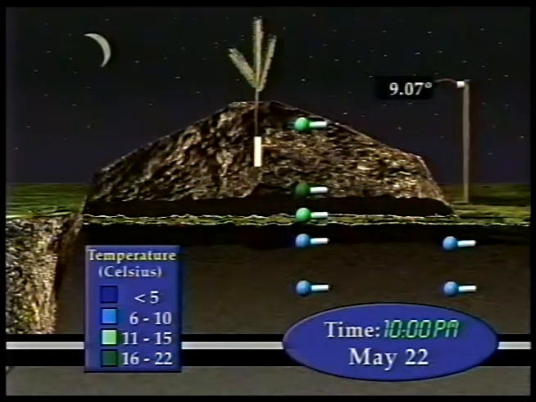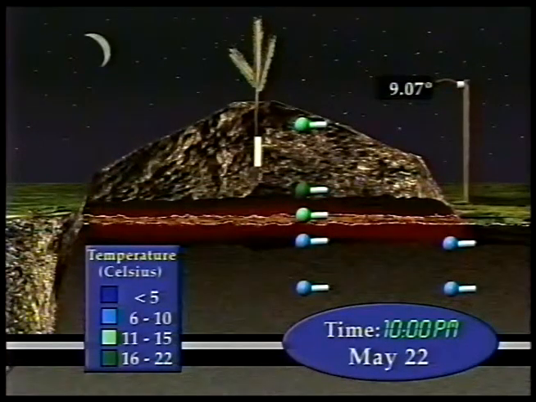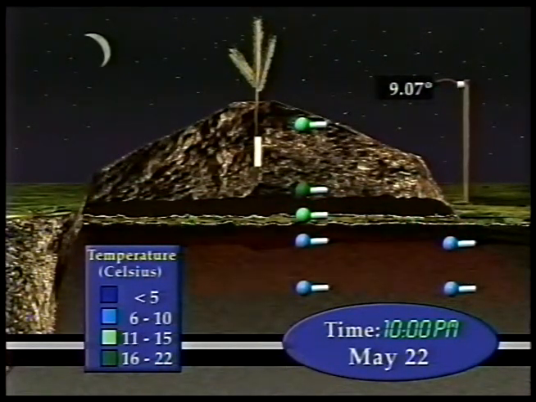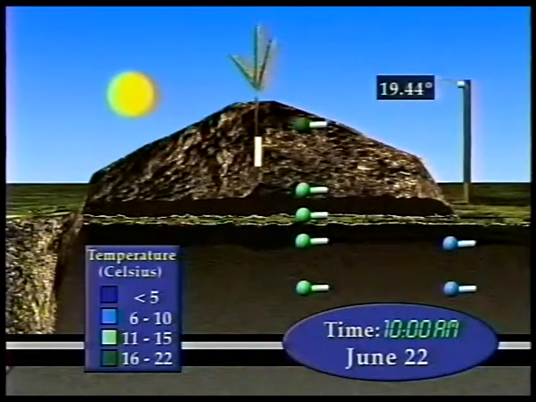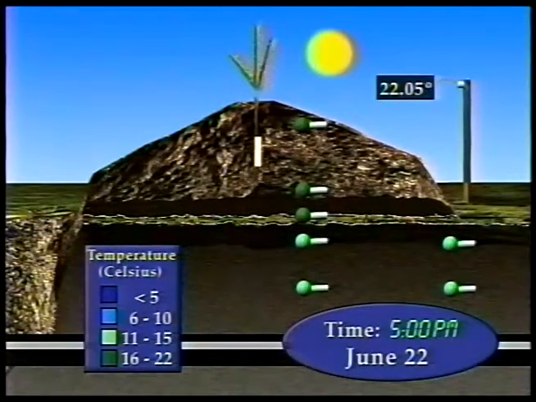In fact, while the top of the mound reaches its peak temperature early in the day, the ground 15 centimeters beneath the mound doesn't reach its peak temperature until midnight, many hours later. That's how long it takes for the heat to radiate from the top of the mound down through the soil. As these screens show, the pattern of warming is repeated throughout the growing season.